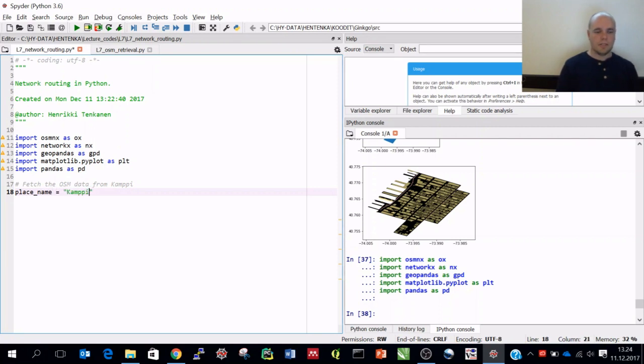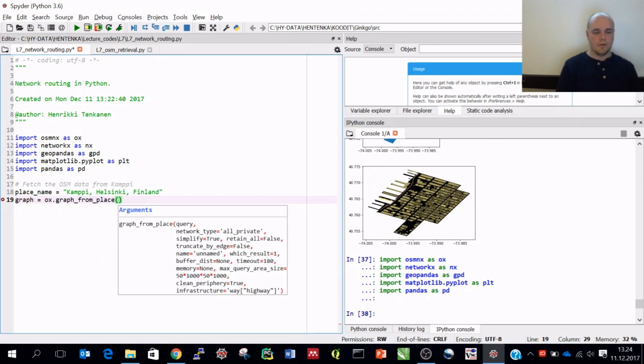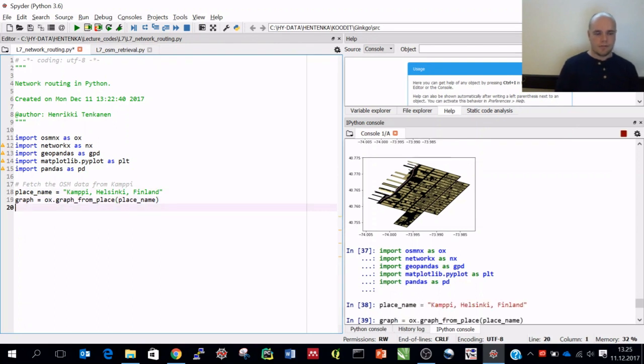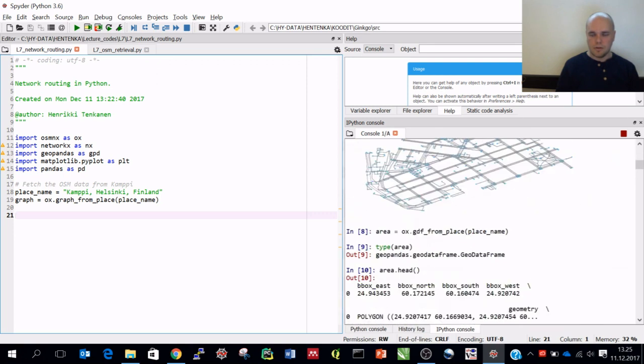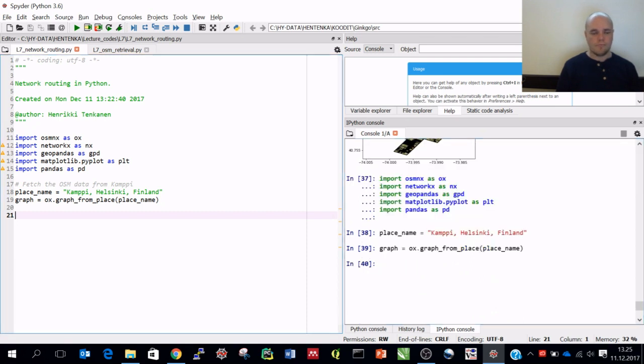Let's say the place name is Kampi, Helsinki, Finland, and then let's fetch the graph. We were able to do it by using the graph_from_place function, with the place name here, and let's do that. We already saw what the graph looks like, so it's somewhere here. This is basically what we will get with the graph, so we don't need to visualize it again.